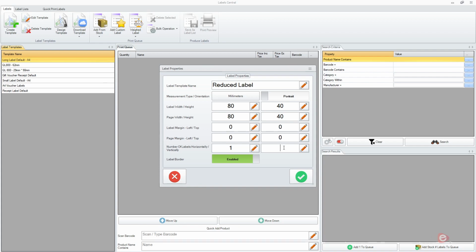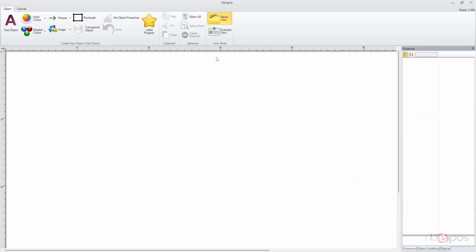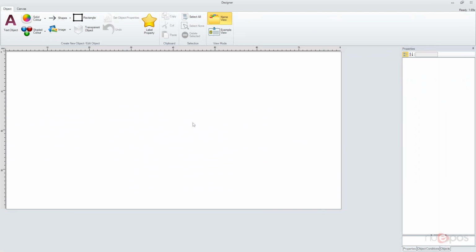So I'll just fill in some stuff there like that. Again, receipt paper is usually 80mm wide depending on the receipt printer, but generally that's what they are. I'm going to press tick, click on it, and now design templates. So I'm just going to bring that one up there as well. Zoom it out a bit. I won't put too much time on this.